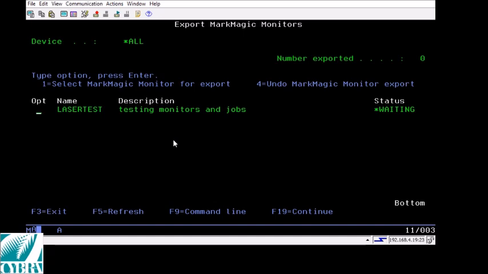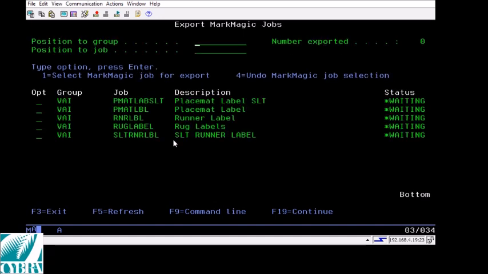First, we select any monitors that we want to export. I just want to send a format today, so I'll be using F19 to continue. And the same thing goes for jobs.